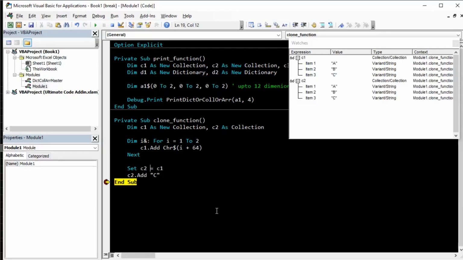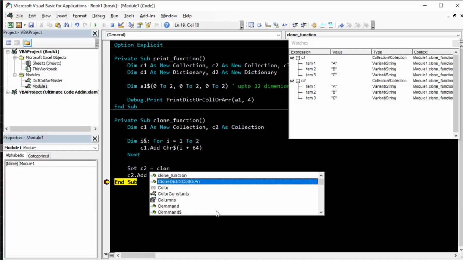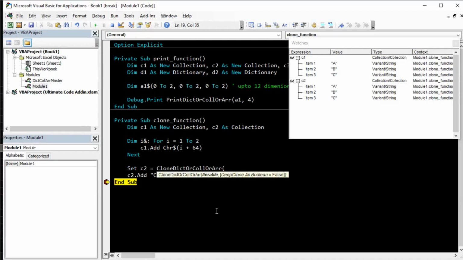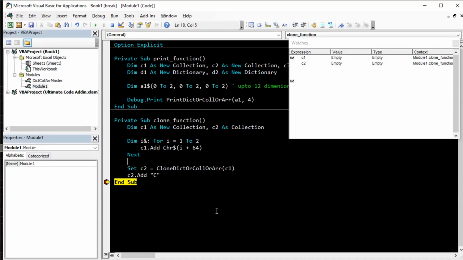So I have created a function called clone, which works for dictionary, collection or arrays. Pass the iterable, which can be arrays, dictionaries, or collection. C1 I want to clone. Now let's see how this works.